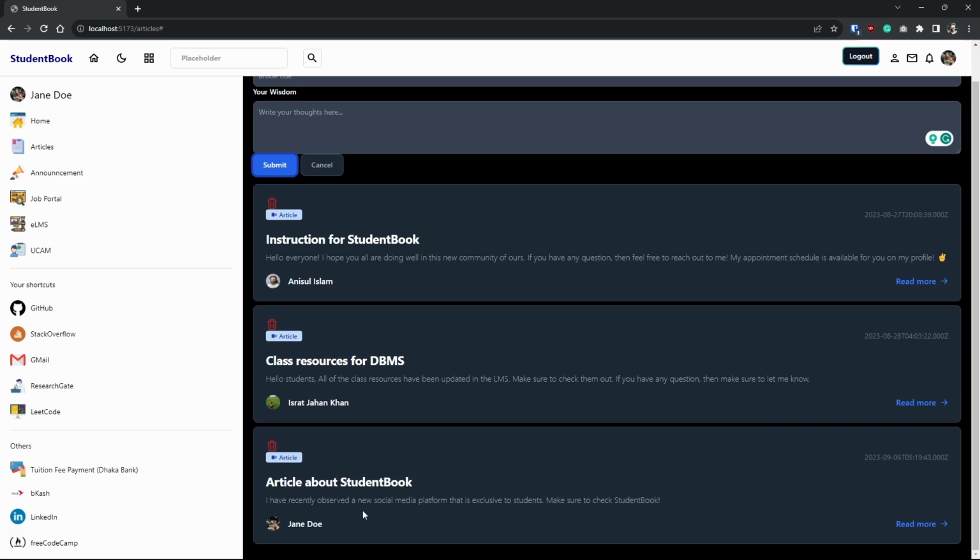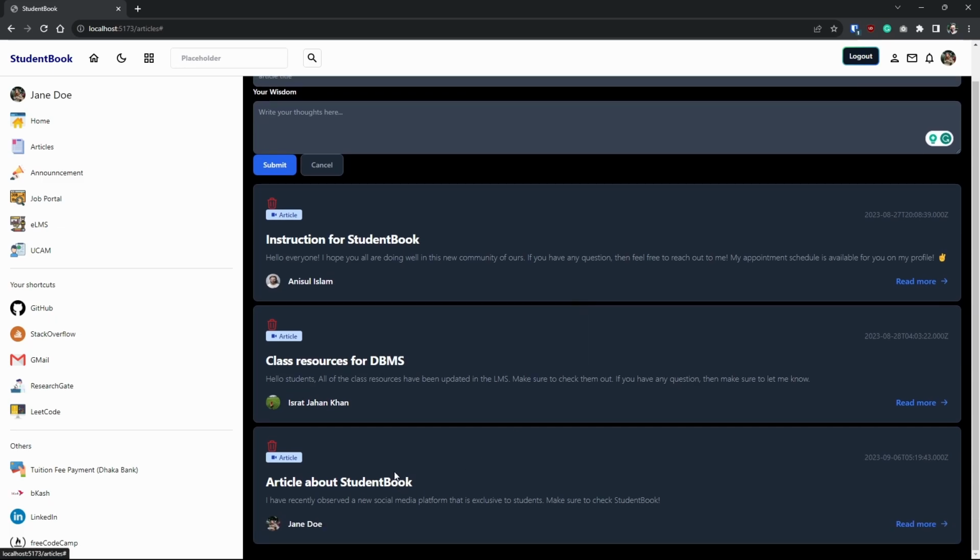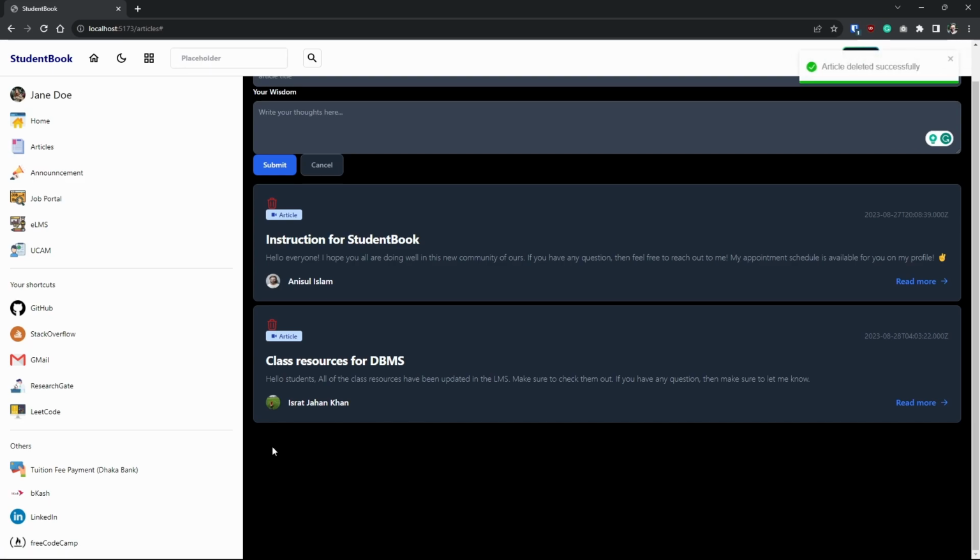All right, so I can read another article, and if I want to delete an article, I can delete only my article. So for example, I want to delete this article which I have just posted. I can simply click on delete and the article is deleted successfully. It's not appearing here again.